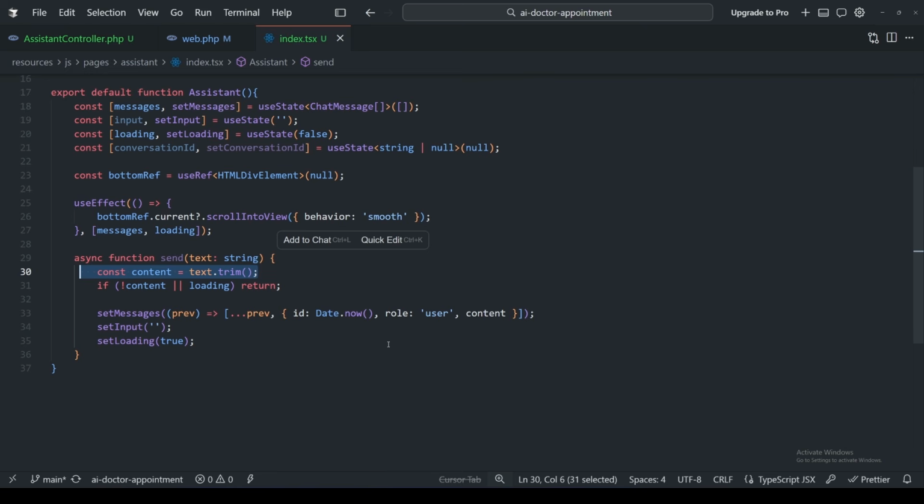Then notice what we do next, because this is a professional touch called an optimistic update. We add the patient's own message to the screen right away, clear the input box, and flip loading on. The patient sees their bubble and a spinner instantly, before the AI has said a single word. That immediacy is what makes an app feel fast.